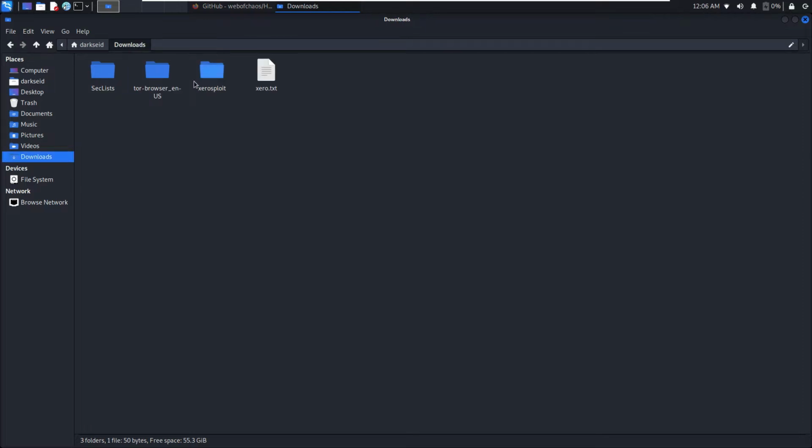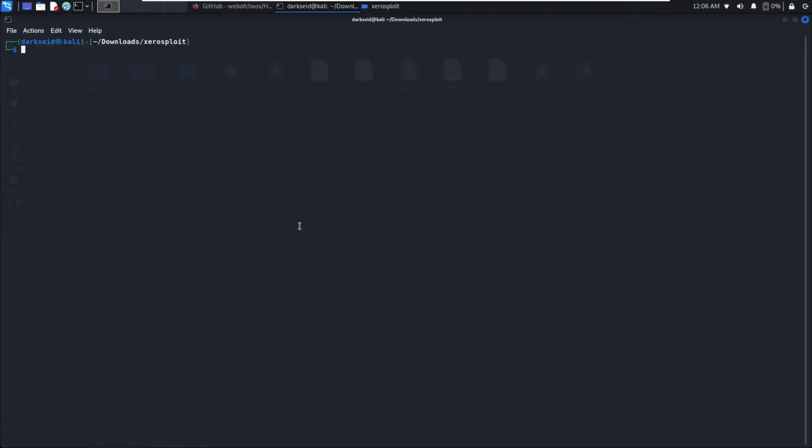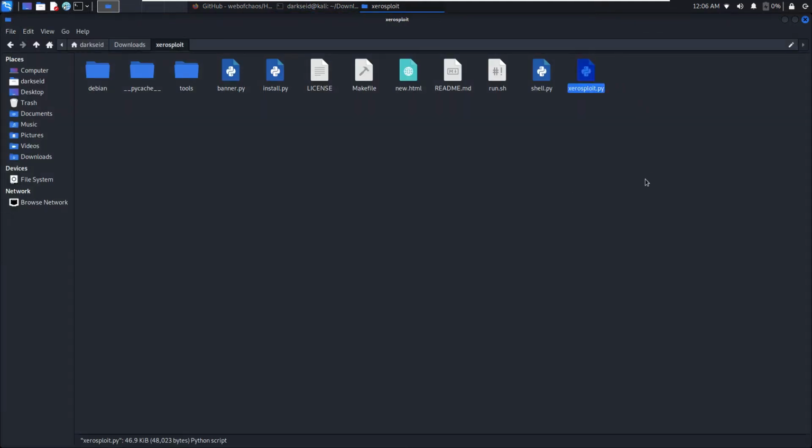I've already got it running on my computer here. So if you're installing this for the first time, just do sudo python3 install.py, and that'll install the dependencies for you. And the main file is this one here. So to start the program, just run that one.